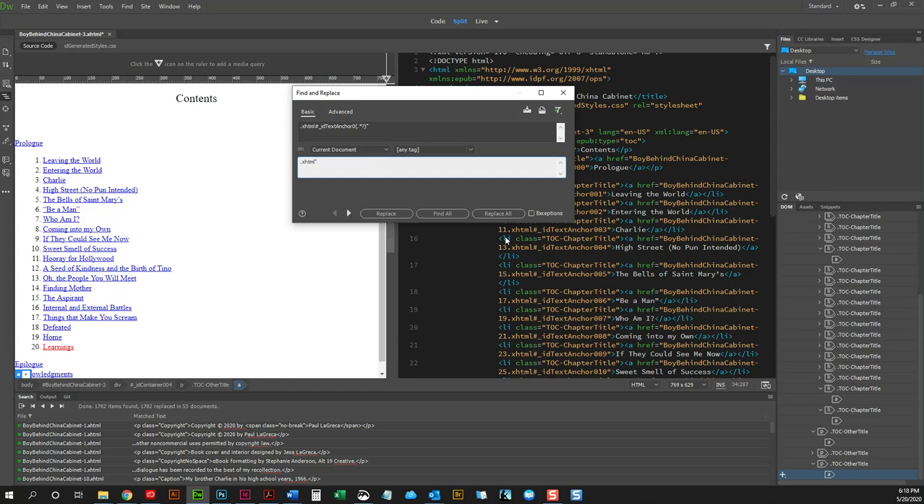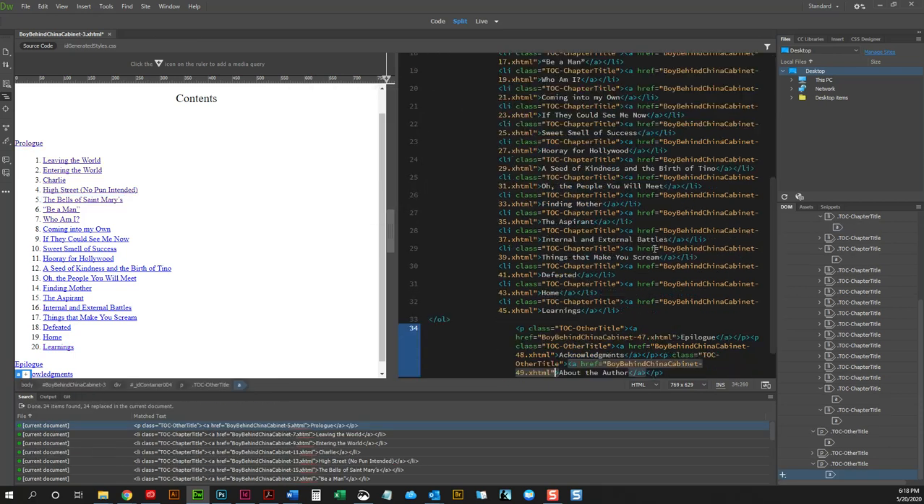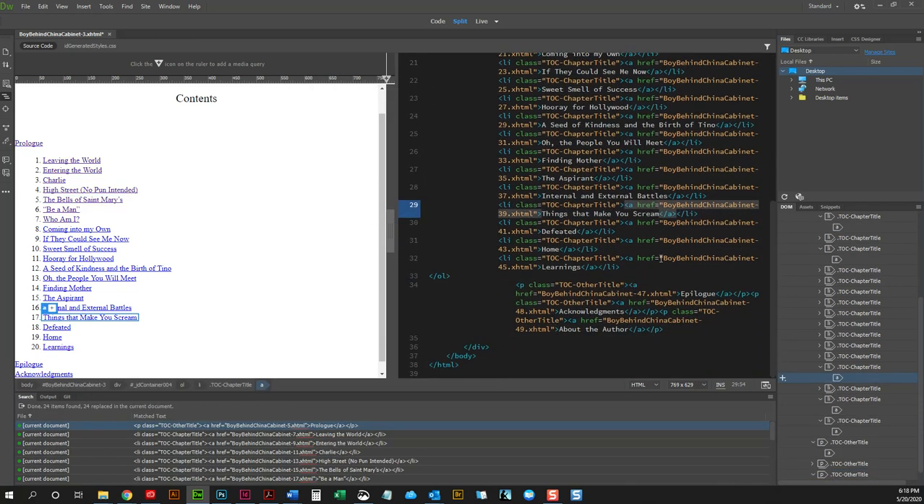Okay, so what this is going to do, it's going to get rid of all of this information from the pound sign to the last number, because we do not need that text anchor. All right, so replace all. And now we have a pretty clean TOC page.